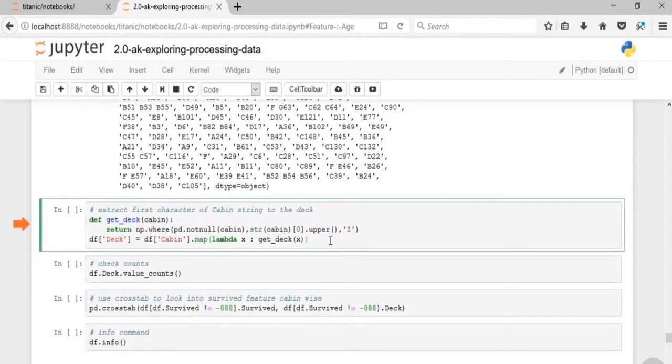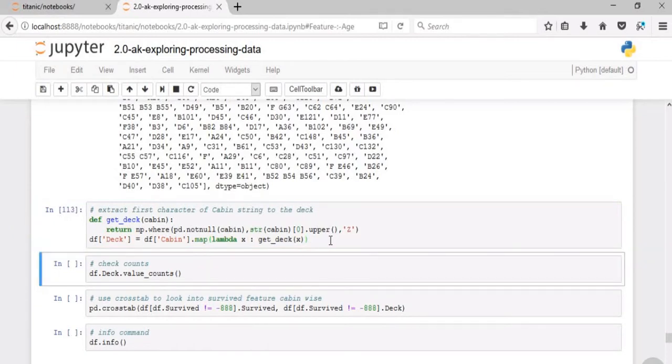So in the next cell, we are creating a function to extract the deck from the cabin attribute. Well, don't get scared by this long line of code. Let's break it down. We are using the NumPy where function and comparing the cabin value to null using the pandas notnull function. If it is null, then we are returning the value of Z. Otherwise, we are converting the cabin to a string first, then extracting the first character of the string. We are also converting the alphabet to uppercase so that we have all the deck information in uppercase. Then we are using our map function on the cabin attribute and passing the cabin value to get the deck information using the getDeck function. Again, we are using the lambda function trick here. Let's execute this cell. So now we have created the deck feature.